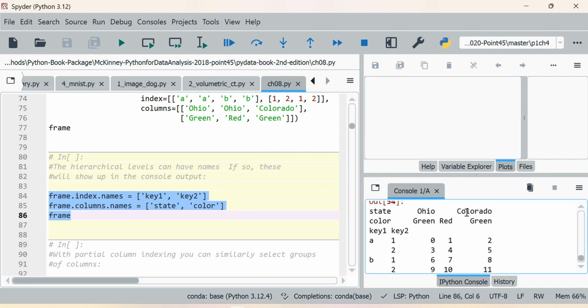Here state is the upper level for the column. Color is the lower level for the column, and the key 1 is for the outer index. Then key 2 is for the inner index, right?